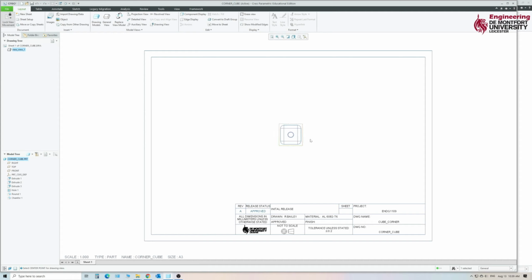So as long as you've got the model highlighted, you can tell that by the green checkered line box that's surrounding the component. If we come to the toolbar at the top and select projection view, you'll see that as we move the cursor, we get a box appear, which will show how these projection views will be displayed.